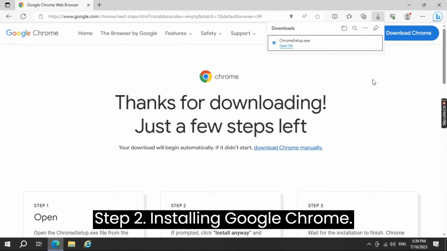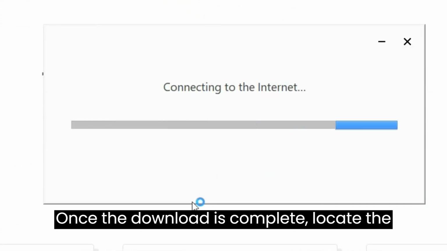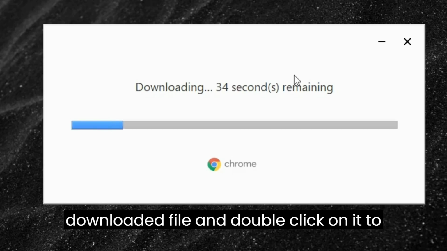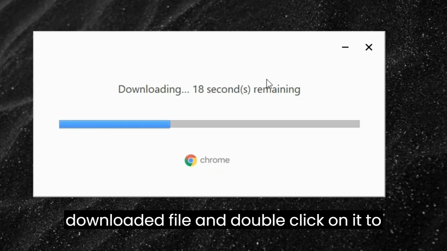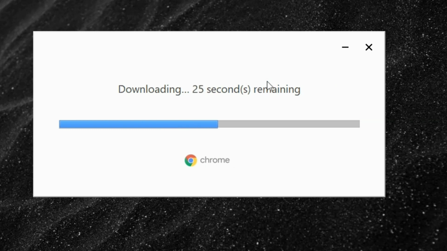Step 2. Installing Google Chrome. Once the download is complete, locate the downloaded file and double-click on it to start the installation process.